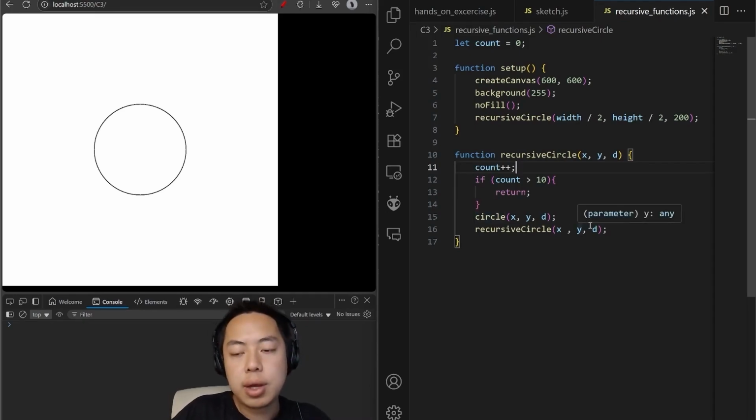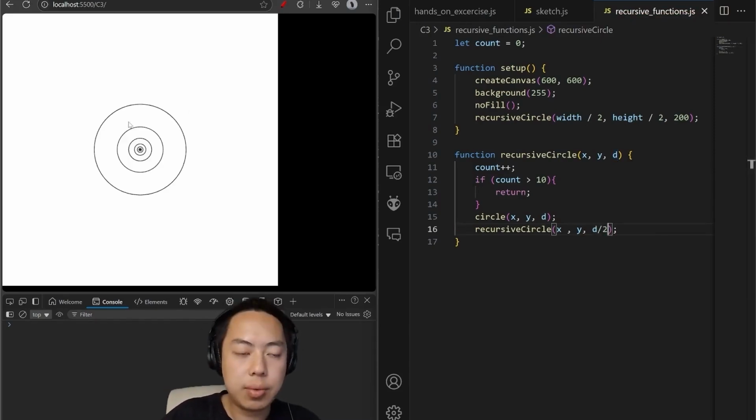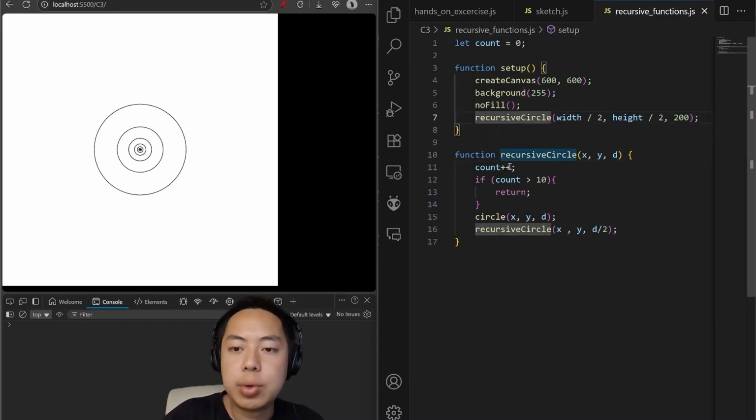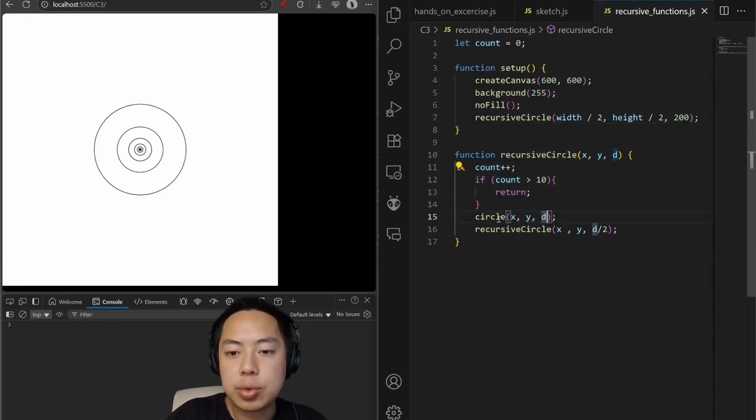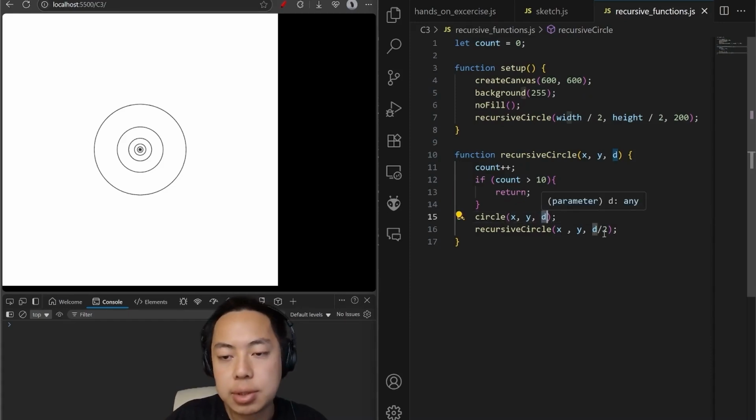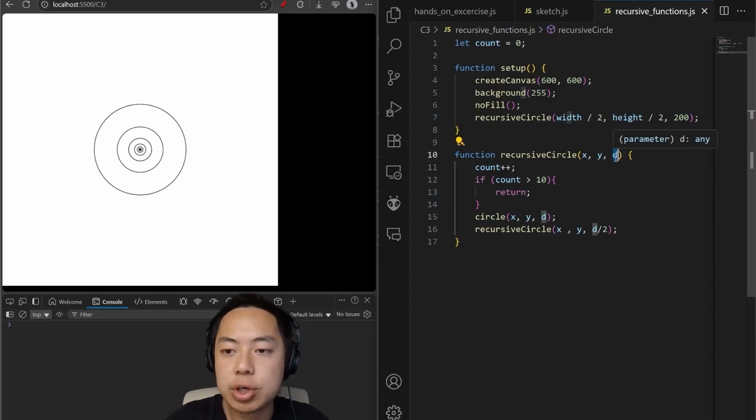So what you can do is create some variations. Like every time you call the function, if we halve the diameter, we can see that we have a bunch of circles now. Every circle is half the diameter of its parent. So when it reaches this line of code, it calls the recursive function with a diameter of 200, and then it draws a circle with a diameter of 200. But the next time it calls the same function, the diameter is halved. So the new argument passed in this function will be half the parent's diameter.